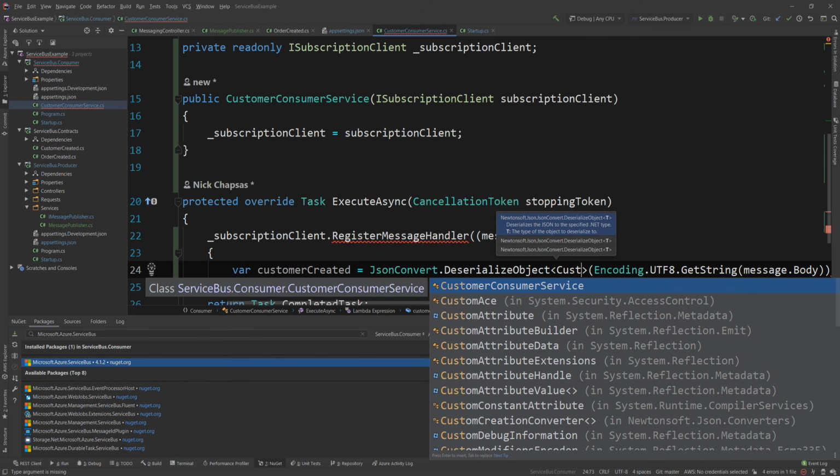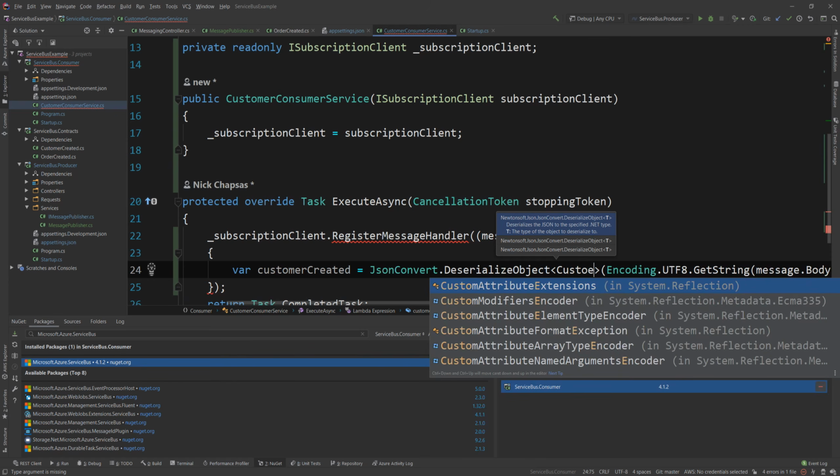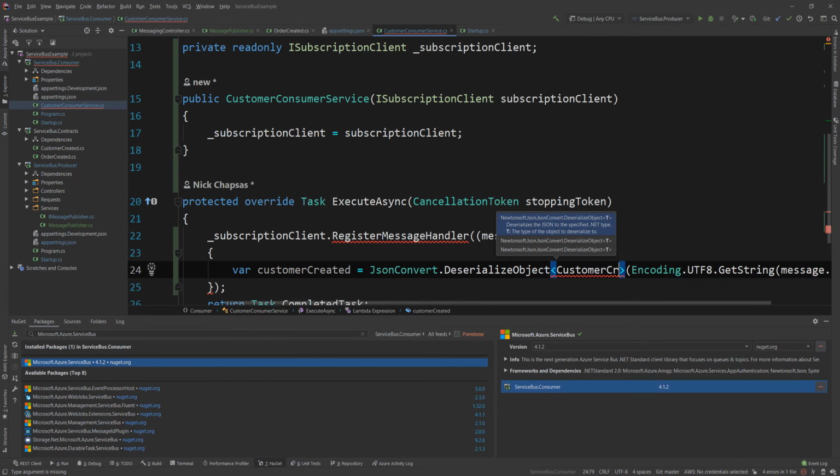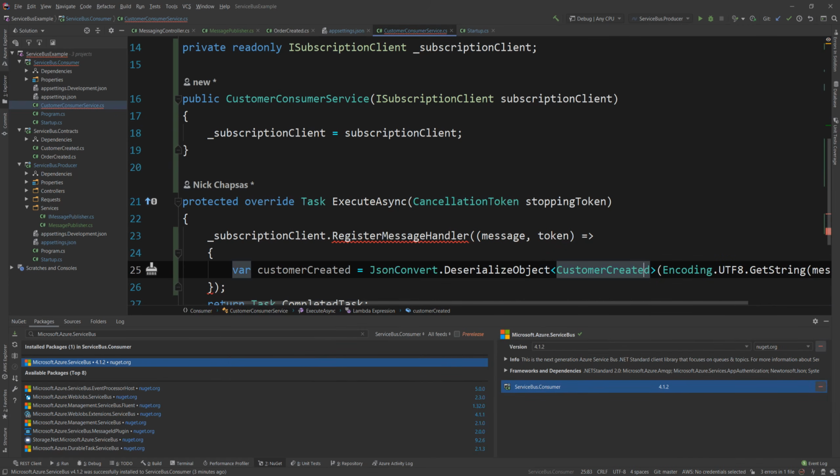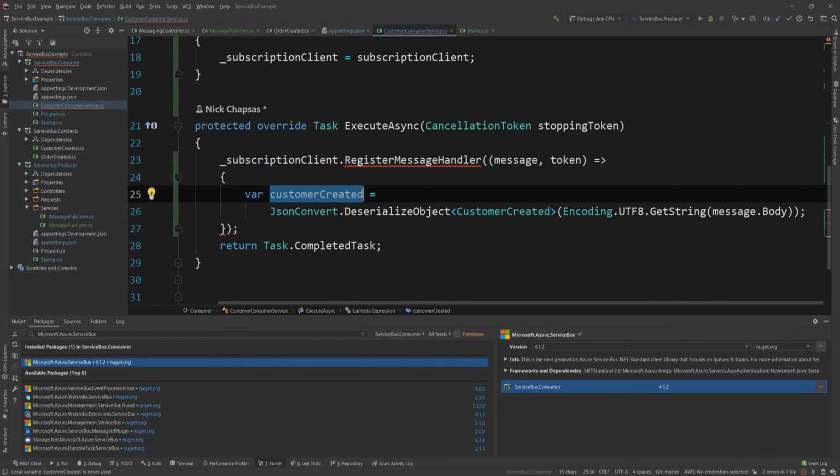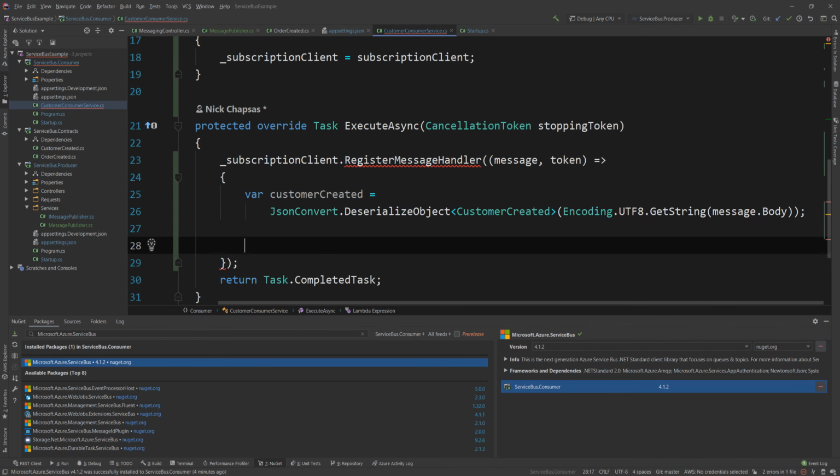Since this is a contract, I can use it. So it's CustomerCreated. Oh, is it not included? Let's just include it. Here you go. And now here you have your actual object because this is a contract, then we can reuse it. And you can do whatever you want.